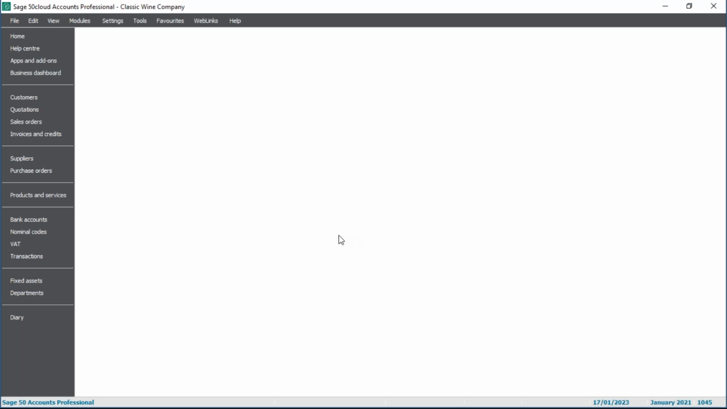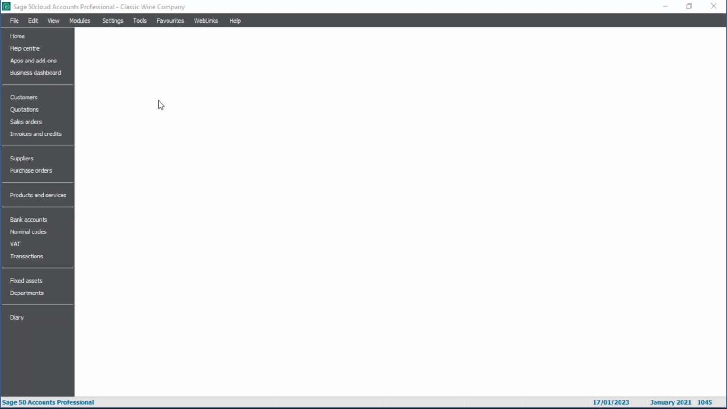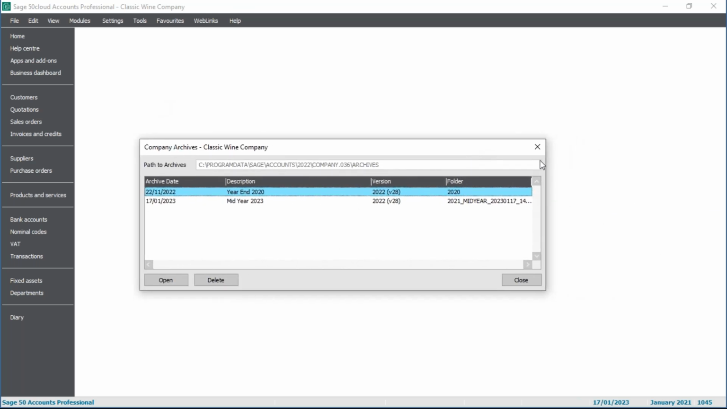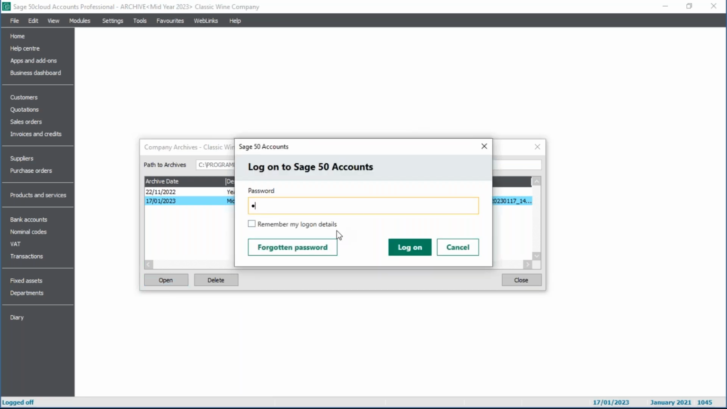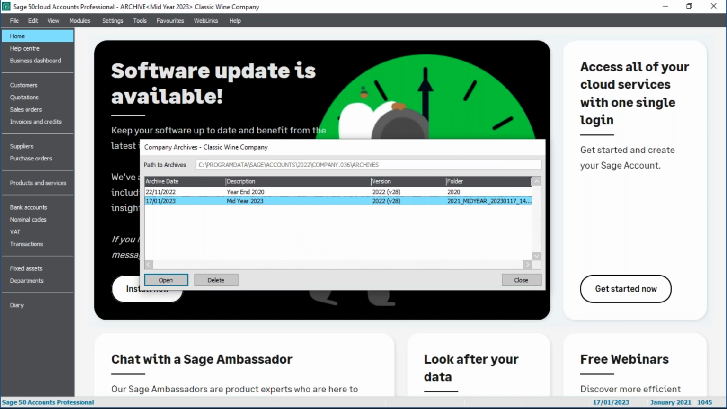So I'll just show you how you can access an archive and then we'll get on with the task in hand. We can go into File and Open and then Company Archive. And again, it's just giving me a window on the other screen, apologies. And here it's got any previous archives that I've taken. So you can see an old one that I took in 2020 when I did my year end. And we've got a mid-year one here. So you can just open this and pop the password in that was applied at the time of taking the archive. And there we are in my archive.